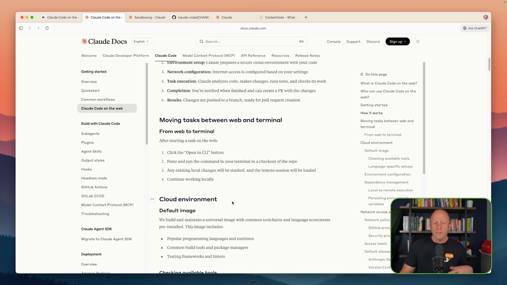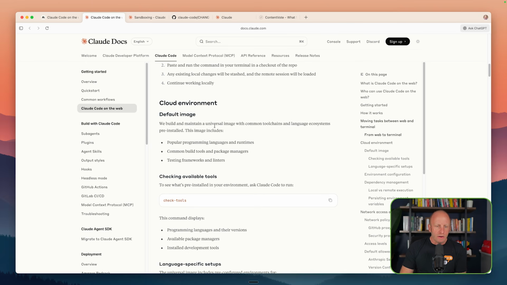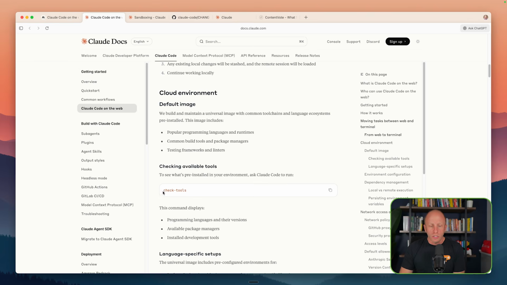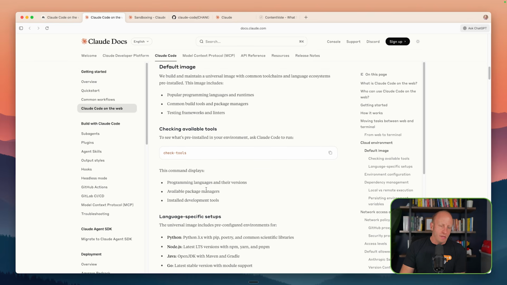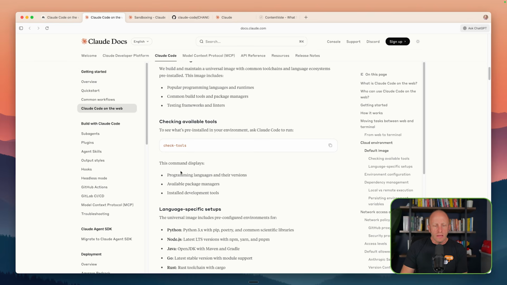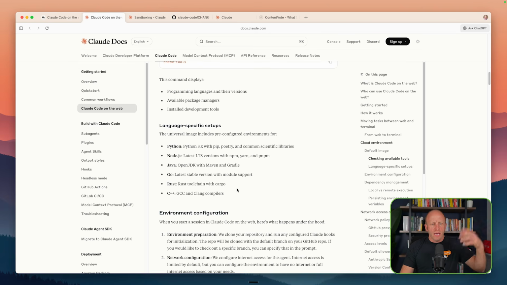From web to terminal, there's also this really nice open in CLI. So if I was on the web and I was fixing something and maybe something wasn't going right or I wanted to change something, you can pop right into a CLI. They call it teleport, I believe. I don't see it in here, but I thought I saw it referred to as teleporting. The cloud environment, you can always check available tools. This command displays the programming languages and available package managers, and then this goes into all the specific setups.